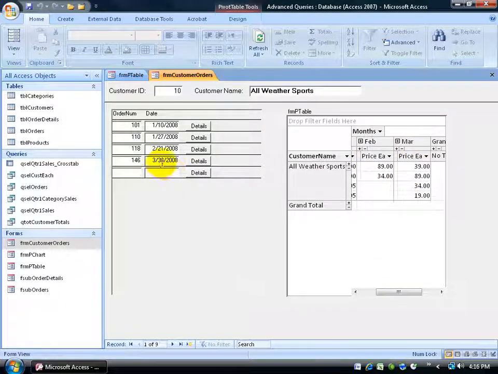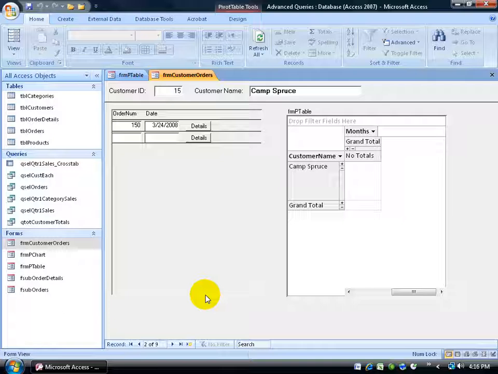Now what does that mean that on March we just have one date, but yet we have several different prices? Because on that one date they purchased 1, 2, 3, 4 different products. Each product, or this product, was $39 each, that was $89, that was for $34, and so on. So if I click and advance to the next record, it updates. And it shows me here Camp Spruce.